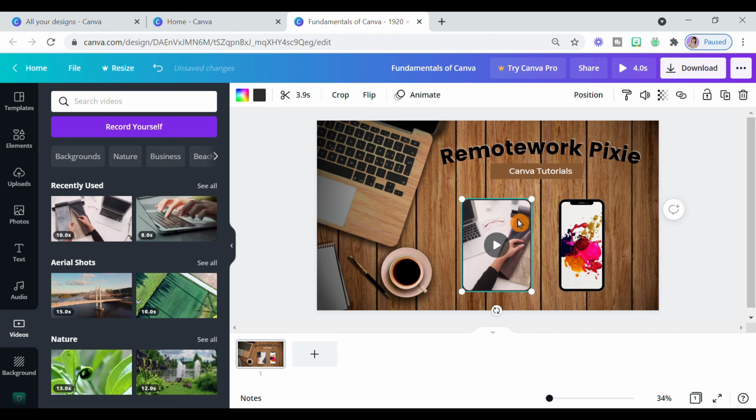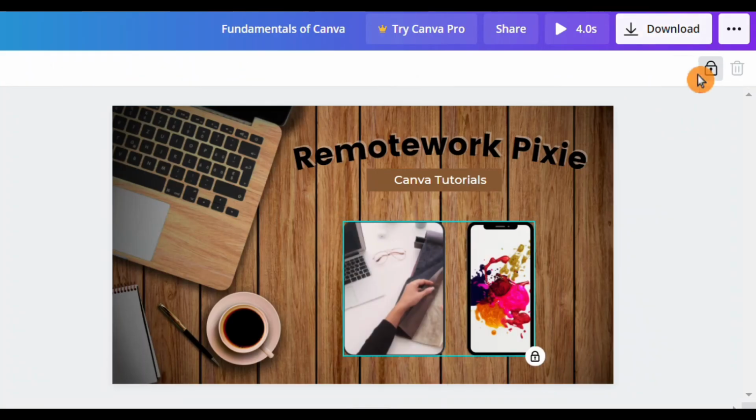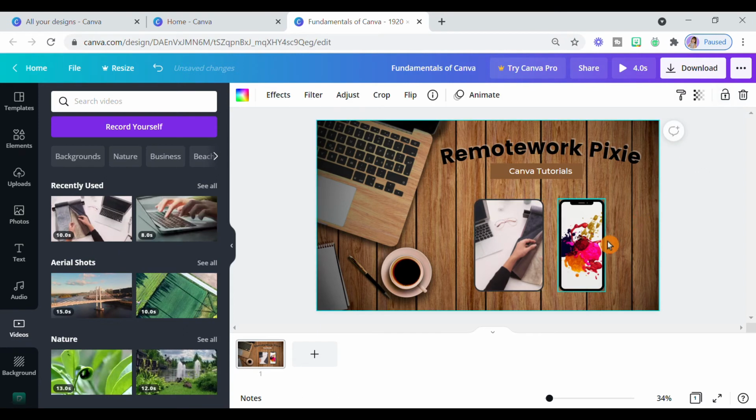A handy tip: when you highlight these two images, you can lock them both in place by tapping on the padlock button. This is useful when you're working with other elements or different layers, so this ensures that both of these elements are staying put and locked in place.